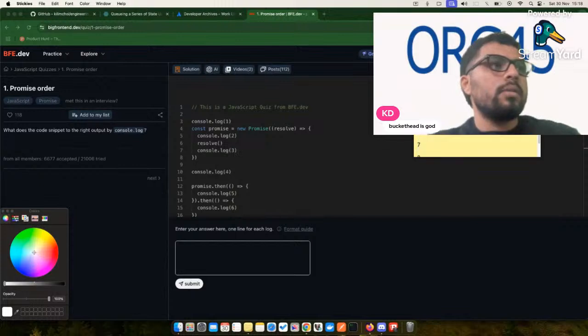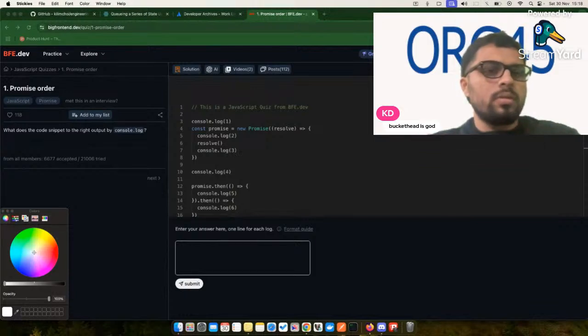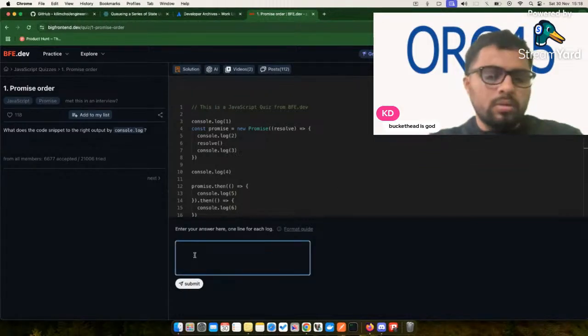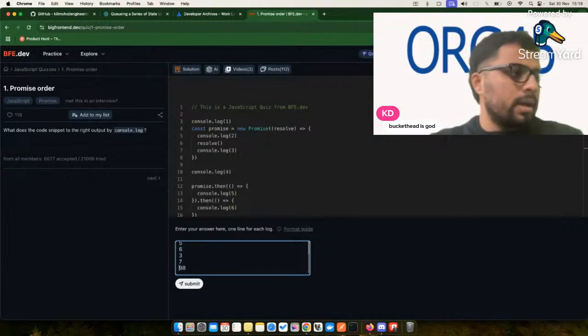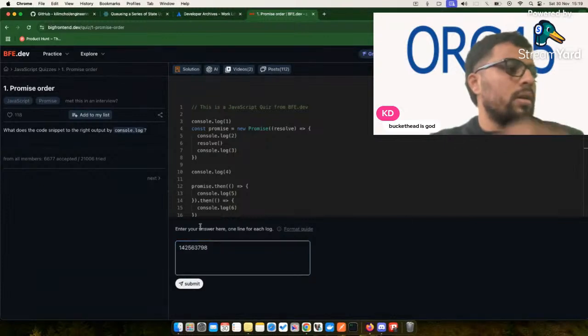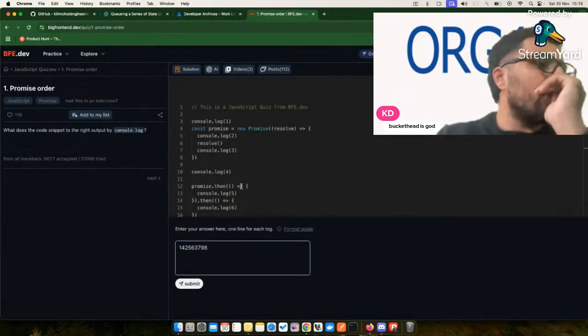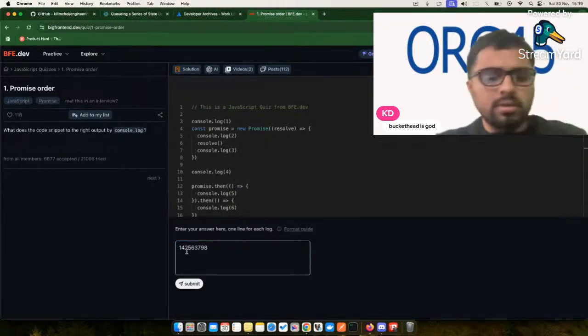Let's try with this one. I think it's not a new line character, so we will be sticking it on the same line. So I think this is the case. Let me try, I'm not sure. One line for each log. Okay, one line for each.